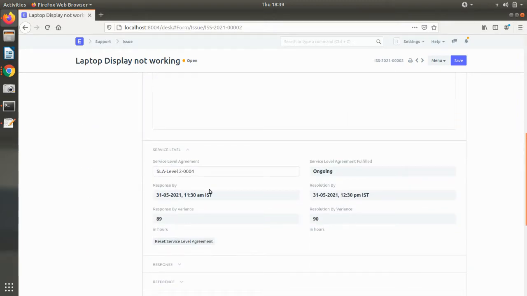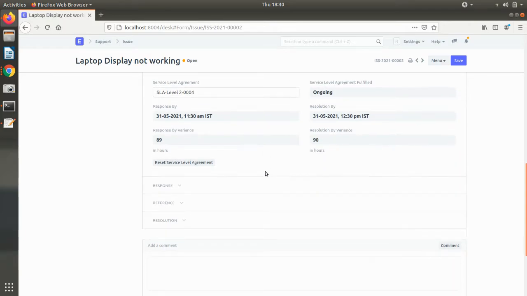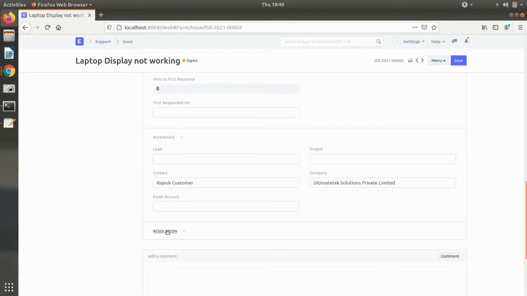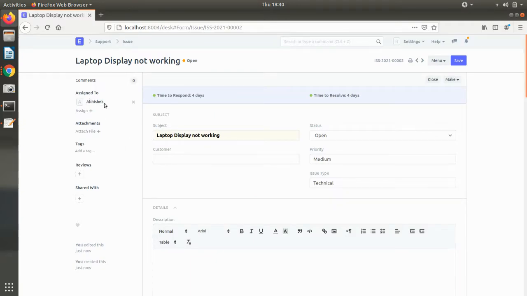So here we can see this service level agreement is automatically assigned for this 004, and it says ongoing, and the response by will be 31st May. We will take this ticket by 31st May. And what all things can we see here, reference and so on. So now it is assigned to Abhishek.